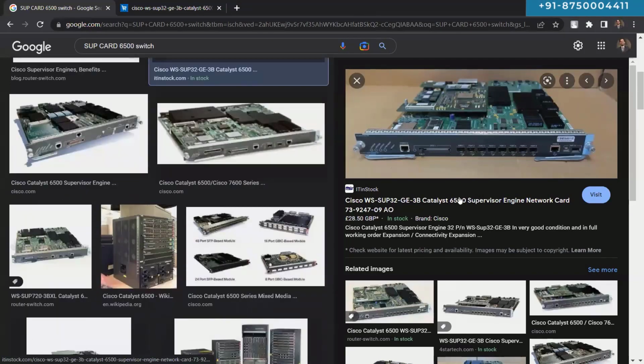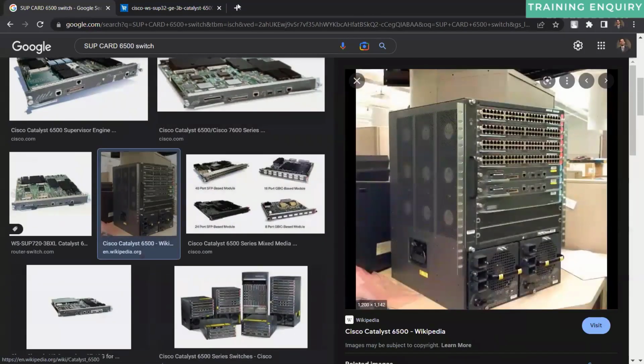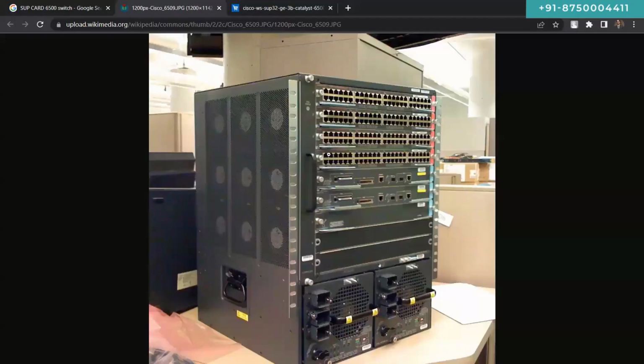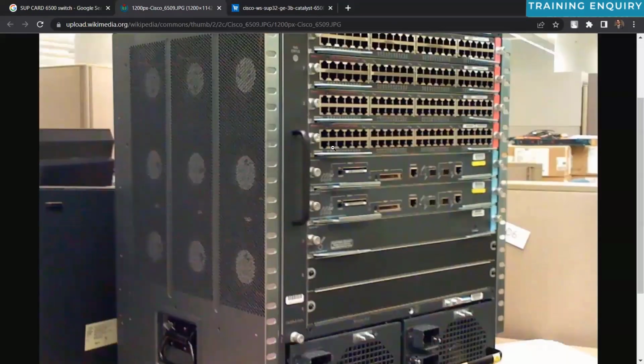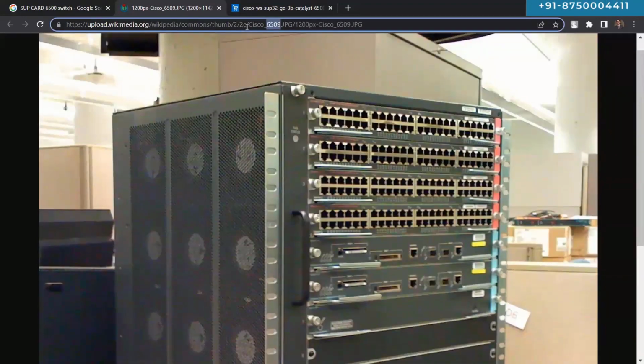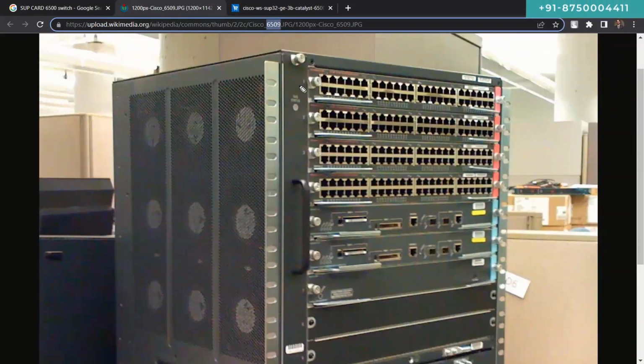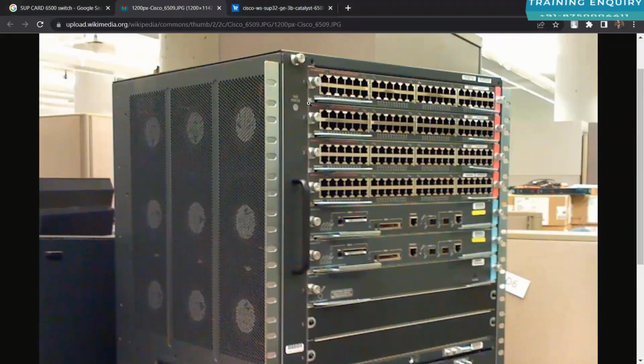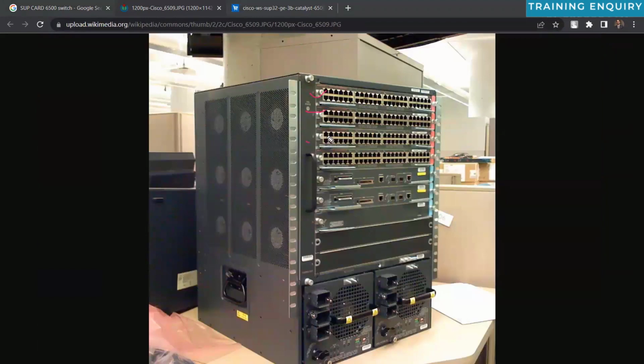Like this. So this is actually an image of a multi-layer switch. This is how it looks. It is a 6509, a 6500 series switch platform with 9 slots. You can count them: 1, 2, 3, 4, 5, 6, 7, 8, and 9 slots. It is a 6500 series switch with 9 slots.